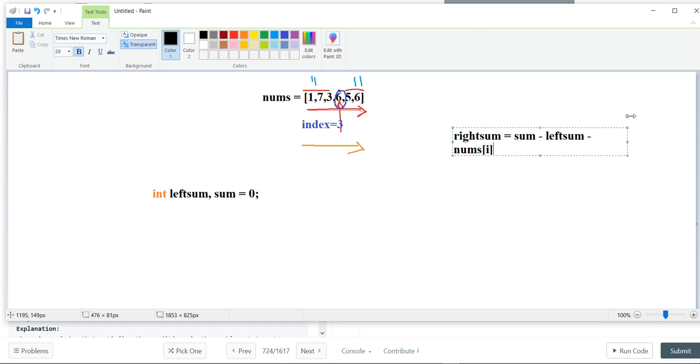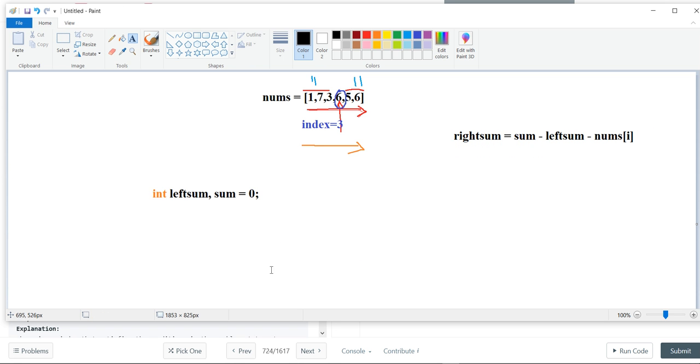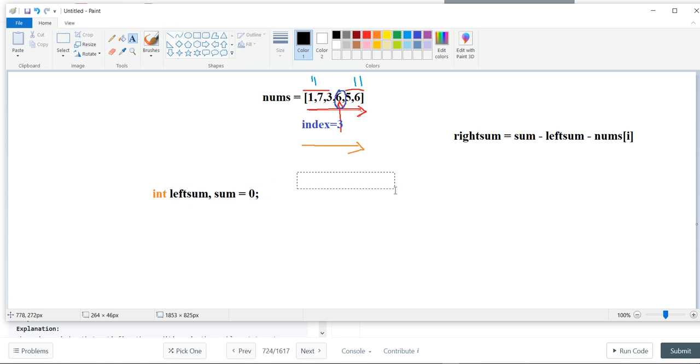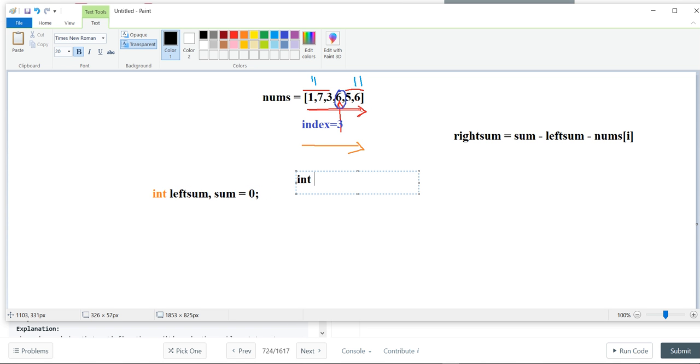Okay. If I do this, I think only then will I be able to compare the left sum and the right sum. So let's initialize this to 0 as well. We can say that int leftSum equals 0, sum equals 0 as well. Both of these will be the initial condition.